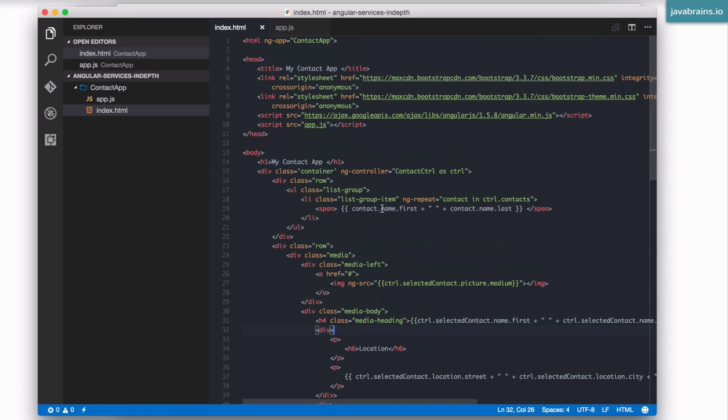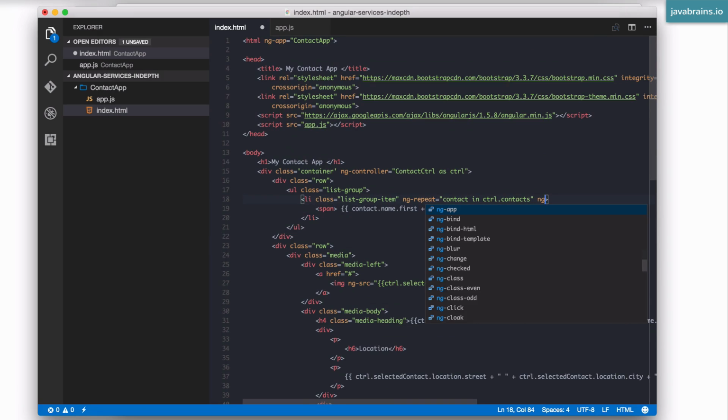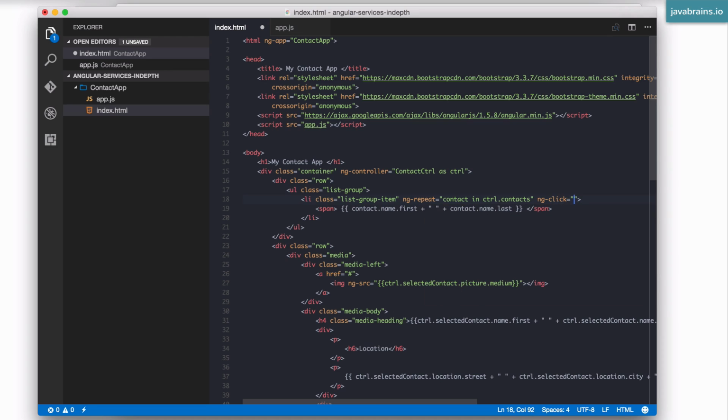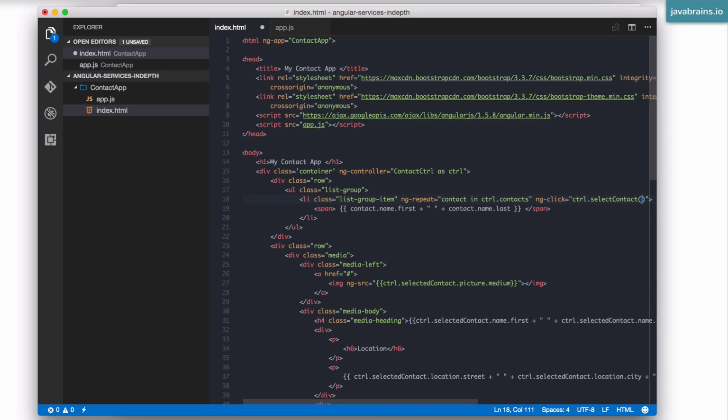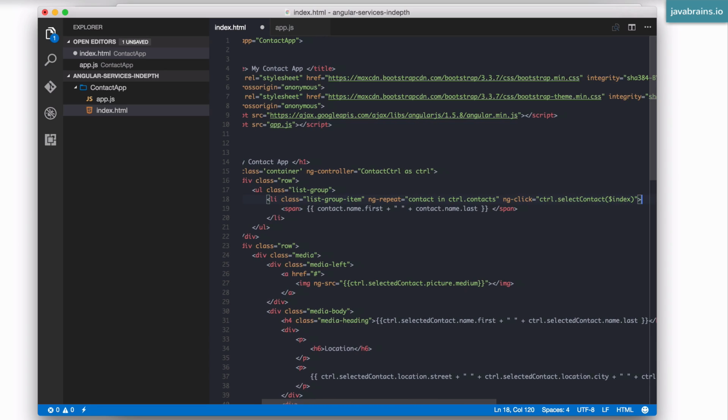How do we do that? We do this by actually having an ng-click on these LIs. So I'm going to do that next. I'm going to say ng-click equals ctrl.selectContact, and I'm going to pass in the $index, because that's what will give the indication of what element in the loop this is.